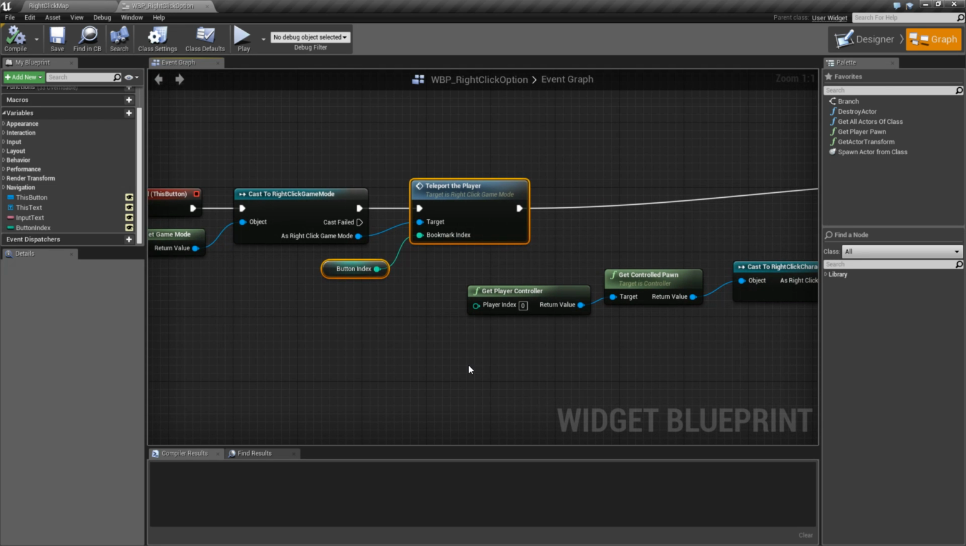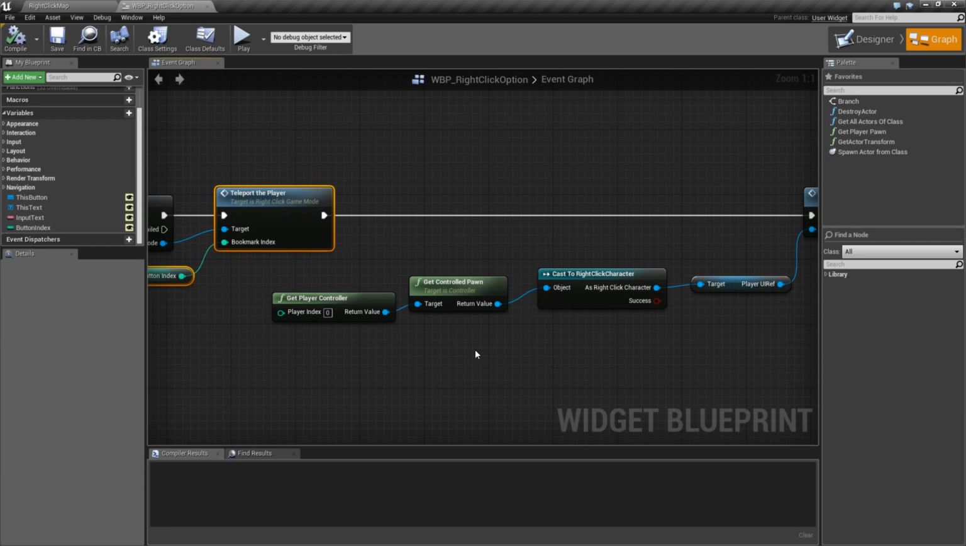Now, set text will work. Alex and Harry, I'll cover that in a second. I'll show the other way of doing that.